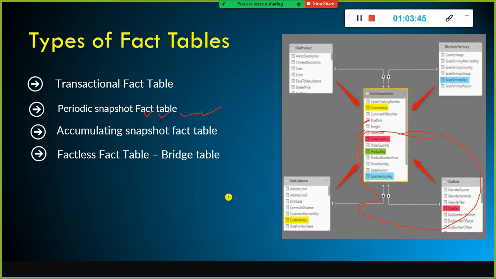What are the types of fact tables? Transactional fact table, periodic snapshot table, accumulating snapshot fact table, and factless fact table. Transactional fact table, as I told you, you store everyday data in your fact table. For example, your fact table consists of the last 5 years of transactional data.